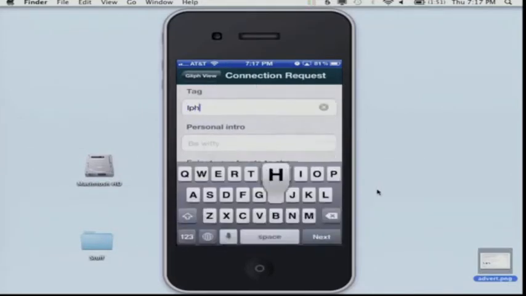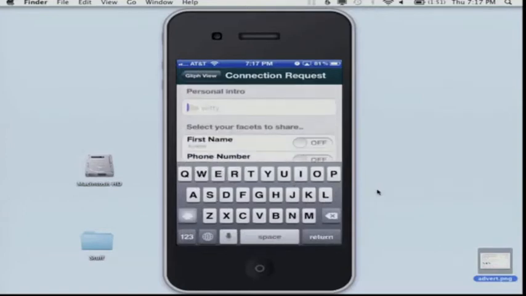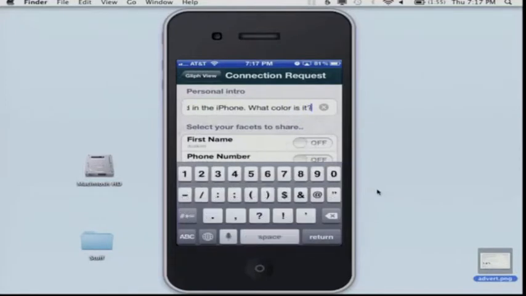The tag is kind of context for himself, so he can remember, because he might not get any information from this person. He's going to need to remember what this person's about. So he'll put in, I'm interested in the iPhone in his intro there. And he's going to ask about the color, too, because the ad didn't have enough information in it.